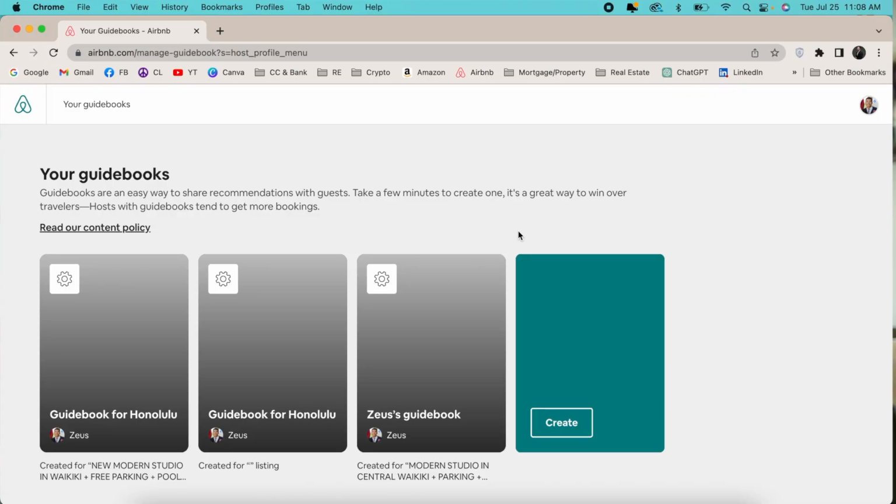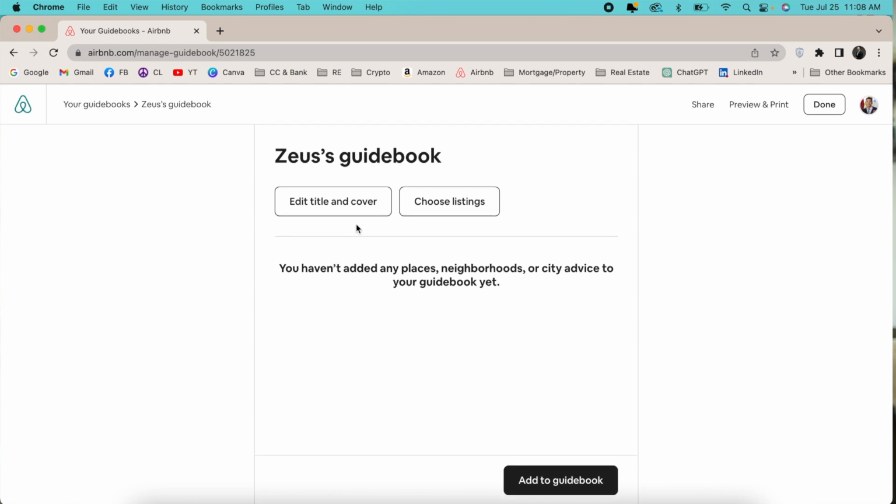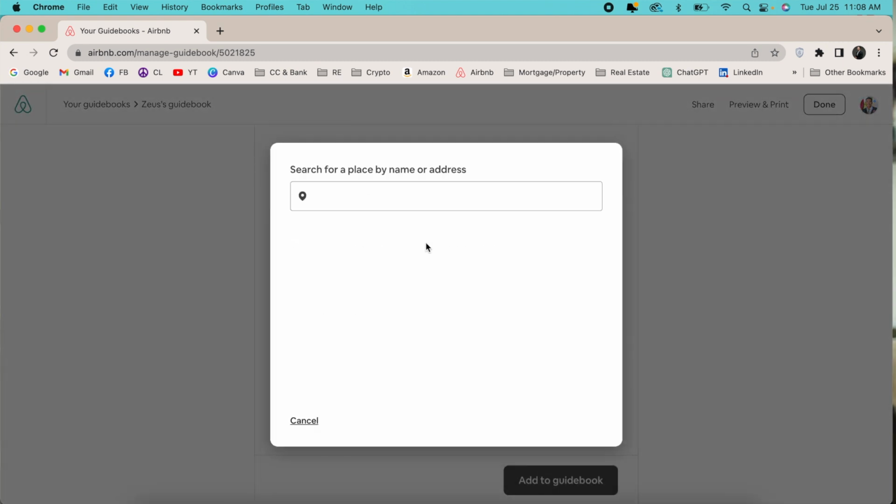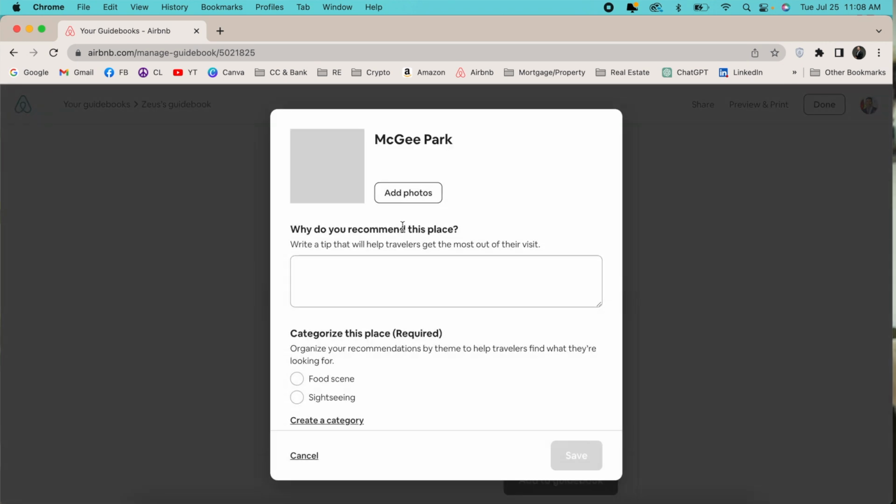So if you want to create a guest book here, you'll notice a tab here called Create under the guest book. You can create a title and cover for it. And then really all you do is you hit Add to Guest Book. Let's say, for example, a place here. And then once you start putting in the place here, it'll start auto-populating these features.